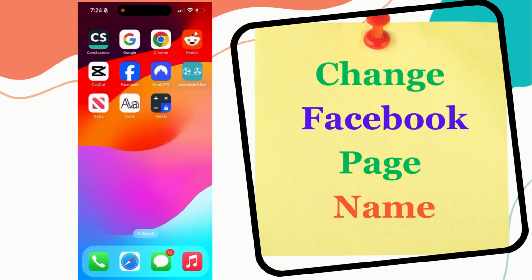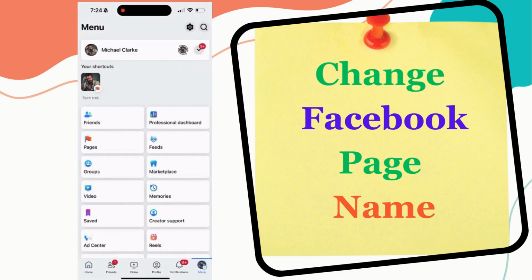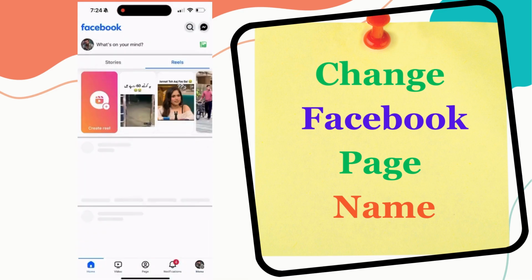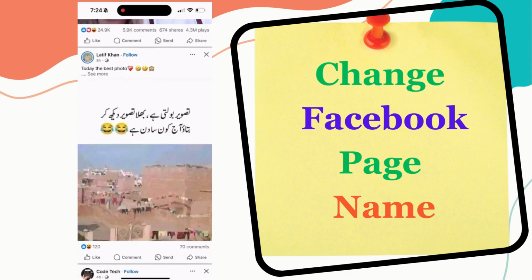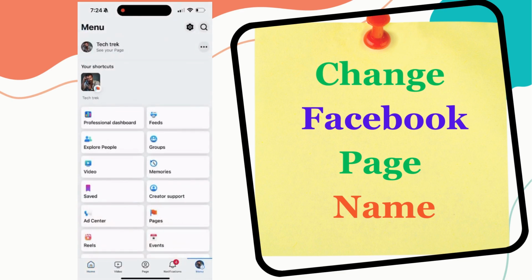So let's get started. Open your Facebook app and click on the menu button or your profile picture, and click on this icon here to see your profiles and select your page. Here it is named Tech Track. Click on it and you have been switched to your Facebook page. And then click on profile picture again.